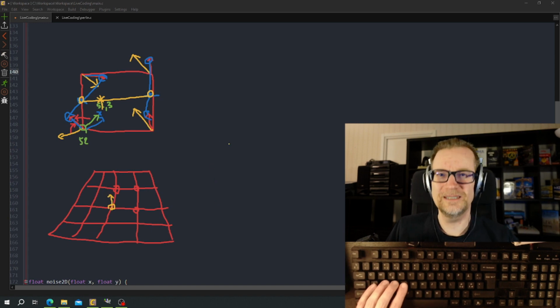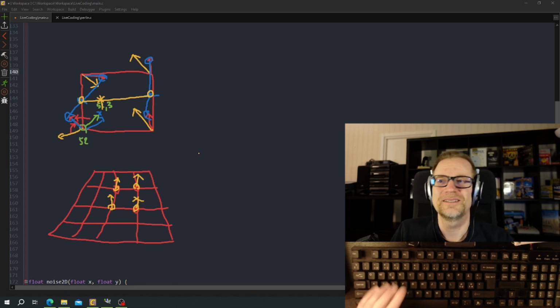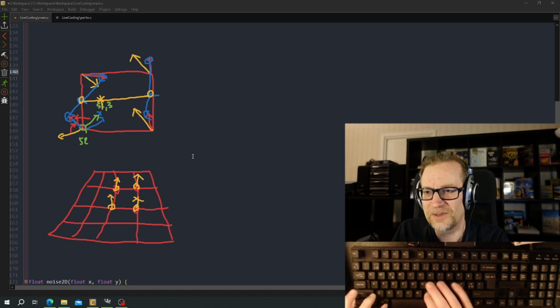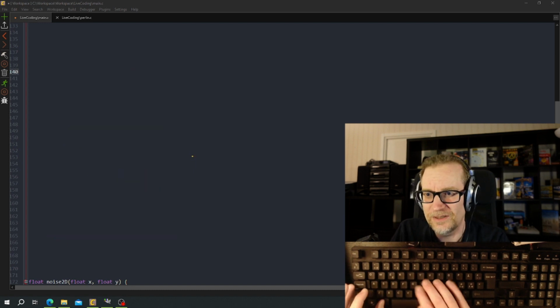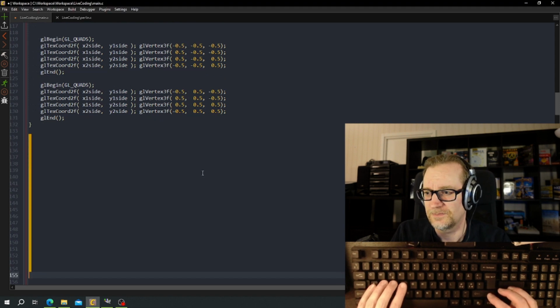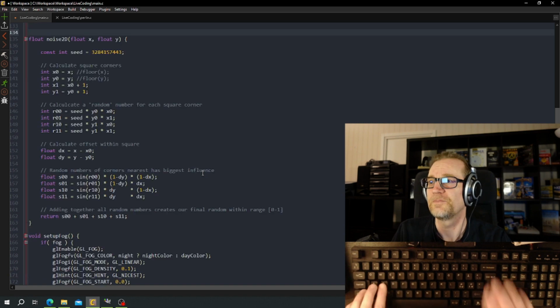And we need to run this for each vertex in this height map to make our world. Very confusing. So let's clear this out and go into code. And we get into the interesting code later.